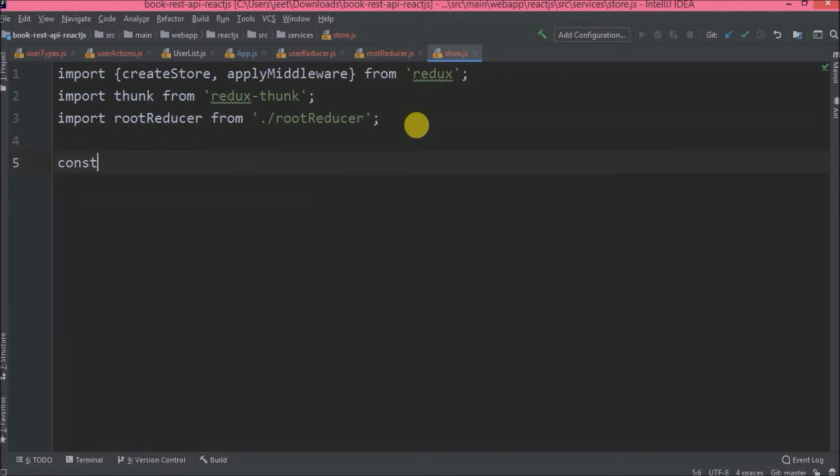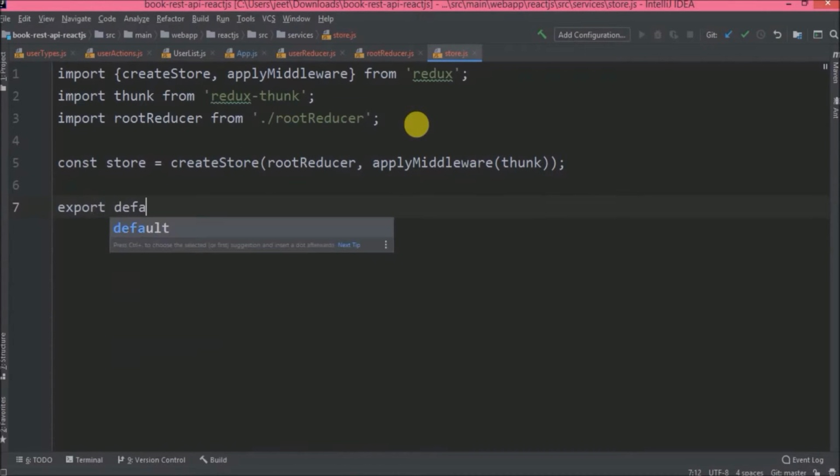Create a constant for store. Using create store method, let's create the store. So here pass the root reducer and apply middleware. In apply middleware, pass thunk. All the Redux related changes are done. Quickly review all the changes.